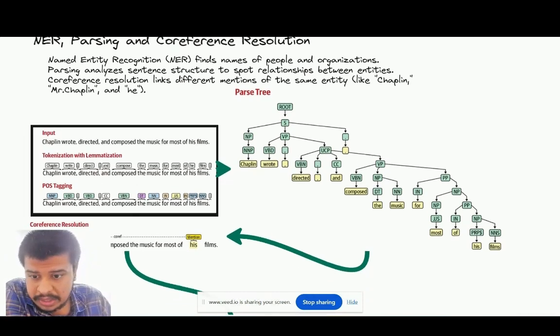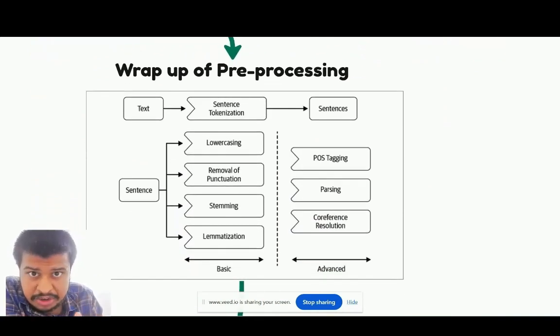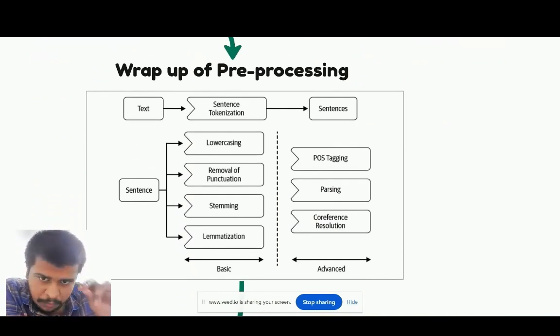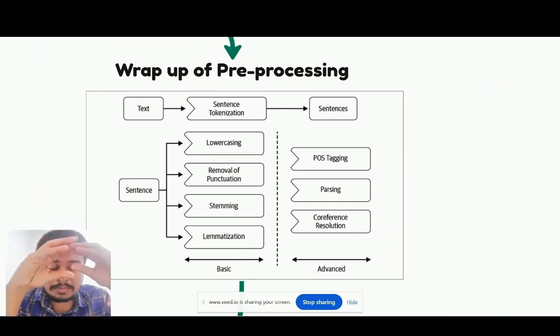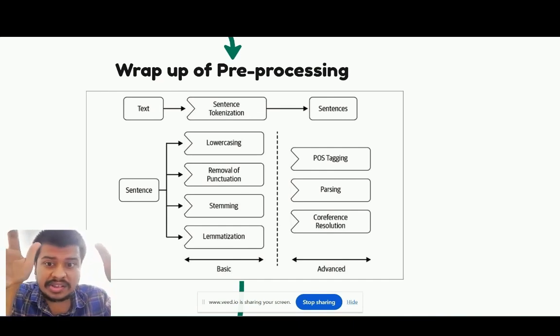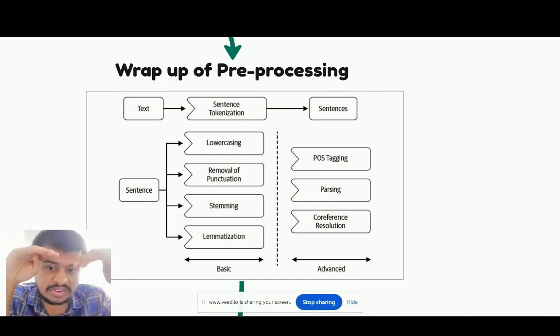Fine. So with that, we wrap up the whole pre-processing techniques. We'll even see the implementation, but you will just see the whole process now. So what did we have? We have the text first. We used sentence tokenization to take out each and every different sentence, and we got the list of sentences. And we used different processes like lowercasing, removal of punctuation, stemming, lemmatization, all of these different techniques for processing the different sentences and getting the words properly. These are the basic pre-processing techniques.